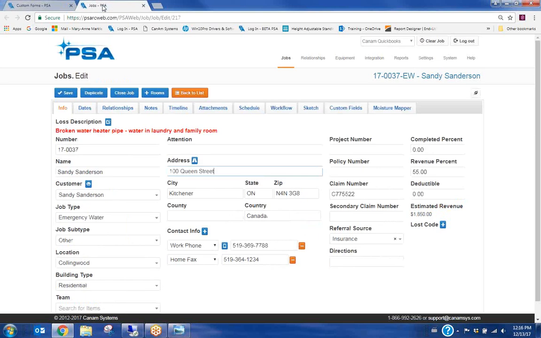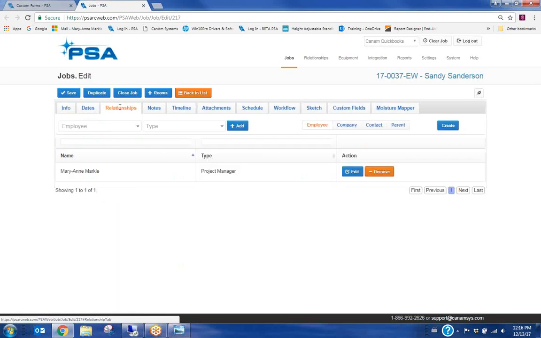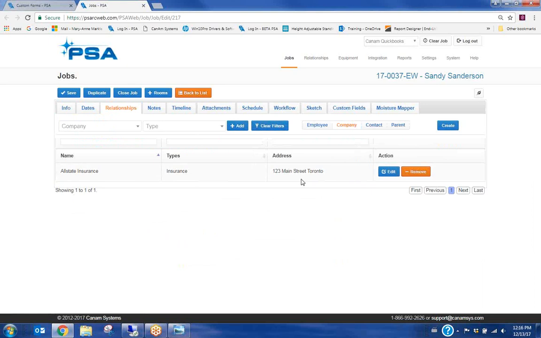Let me just pop back to the job so you can understand. Let's go to the relationships tab. From here on the job, we have an employee. We could also have added in the insurance company here, and we may have added the adjuster on the job. So we're going to be able to pull any of this information in onto our forms that are being used on the web.